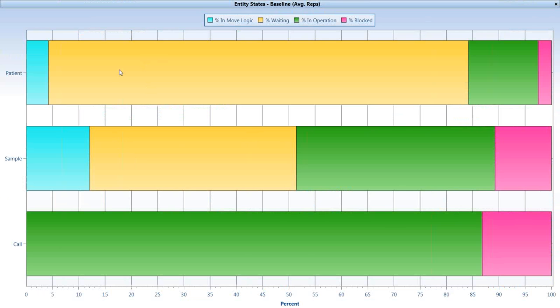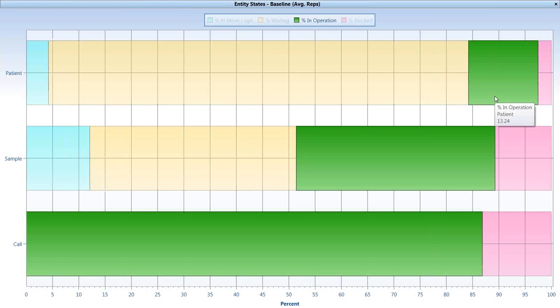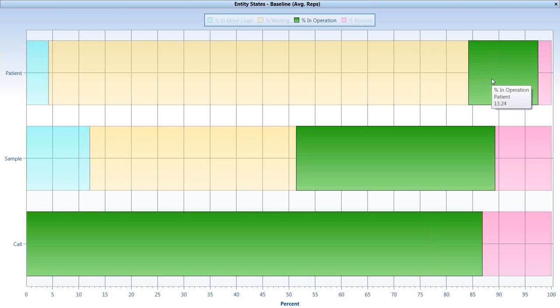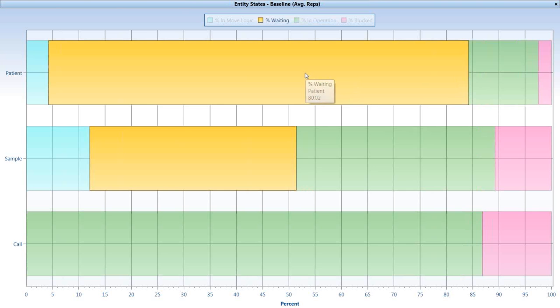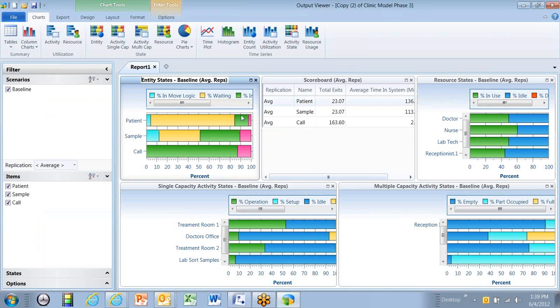We can keep track of entity states, like patients: what percent of the time are they moving, waiting, in operation, or blocked. And you can see in this case, patients are pretty much spending their whole time waiting. 80% of the time they're waiting. It's pretty accurate. Typical doctor's office. Yeah. And again, samples: 30% of the time is waiting, 37% they're in operation, 10% they're blocked.